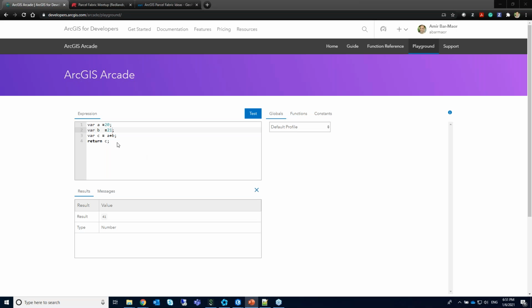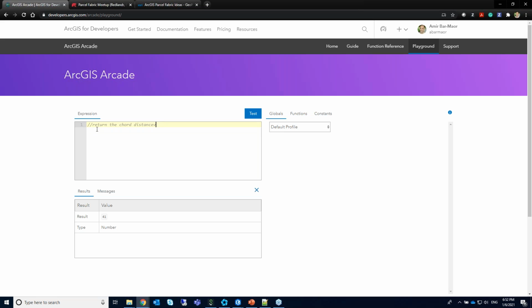So let's go back to our Arcade environment here, our playground. The first thing we want to do is return the chord distance. I'm just showing you how a comment is being used. We're going to declare a variable called r for radius, and we're going to give it a distance of 1. That's called a unit circle, and that's going to be for radius. And another variable for the arc length. I'm just going to call it AL to make it a bit shorter, and we're going to give it a distance of 3.14159, and that's going to be the arc length.